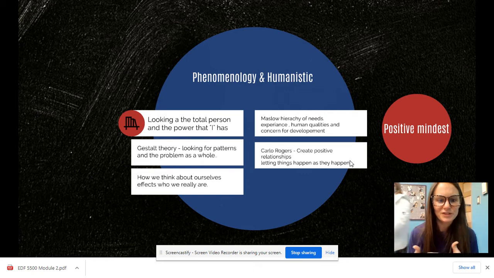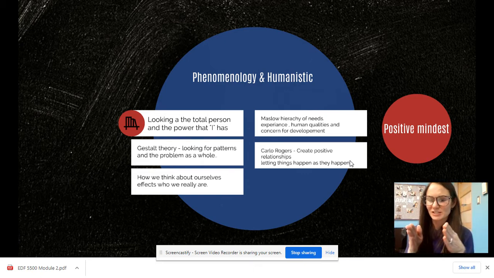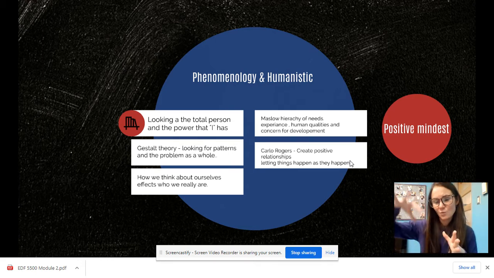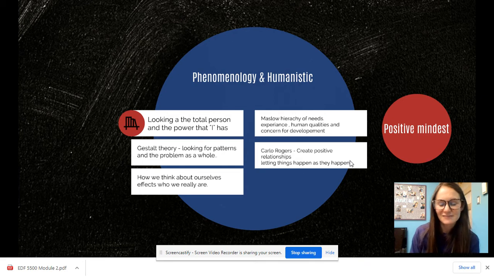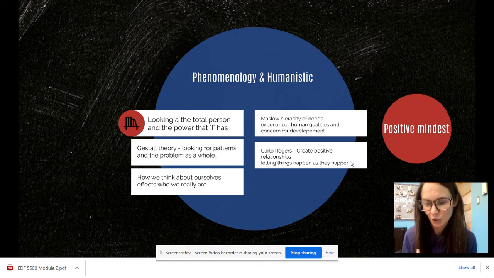With Gestalt theory, we look for patterns in a problem as a whole. So we're not just focused on one thing, but we ask what caused that? What's the reasoning behind it? Next, how we think about ourselves affects who we are. So this brought in the positive mindset. If I don't think I'm going to be able to do it, then I'm probably not going to.